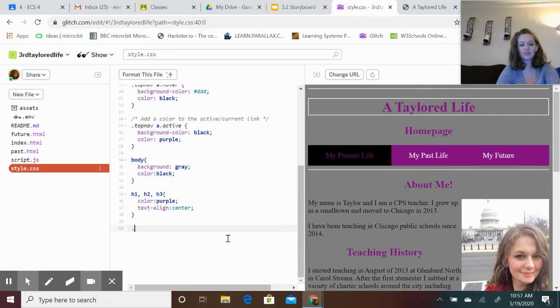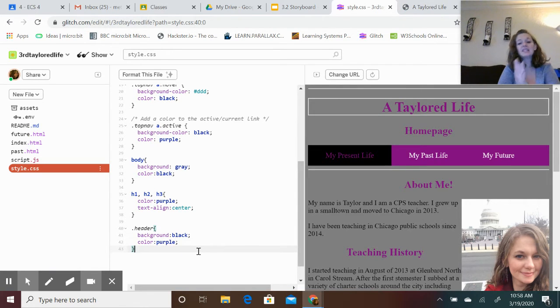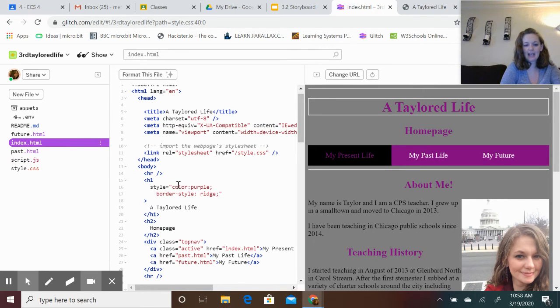Remember that a class is always created with a period, and I'm going to call it header, and then do my curly braces. I want the background color to be black. I want the actual color of the text to be purple. You won't see anything yet because I haven't added that div class into the actual HTML yet. I want the font size to be, let's try 30 pixels. I'm not for sure, I'll mess with that. Going to come back over to my index. I wanted to add this border style ridge as well because I kind of like that.